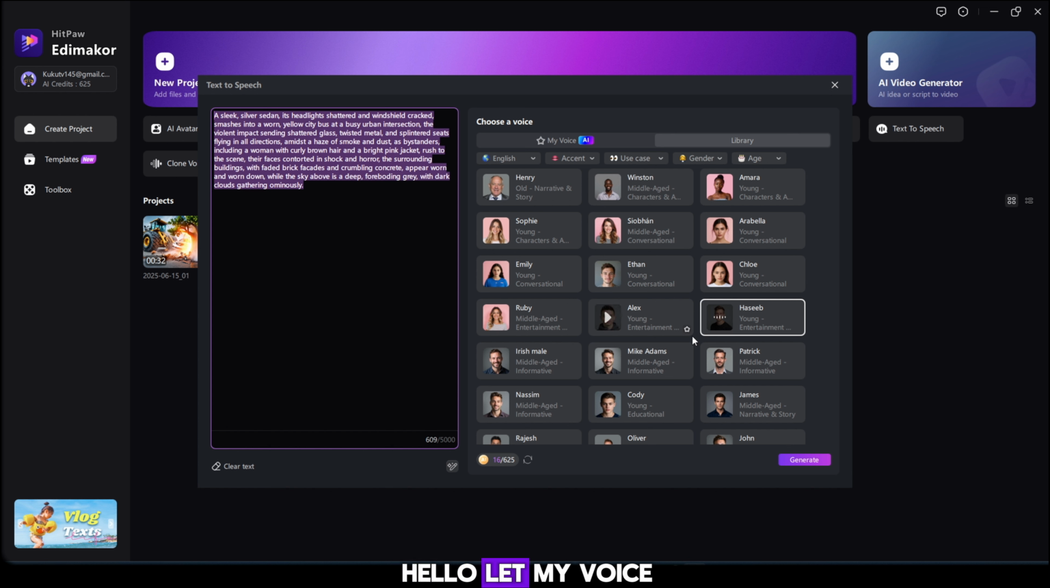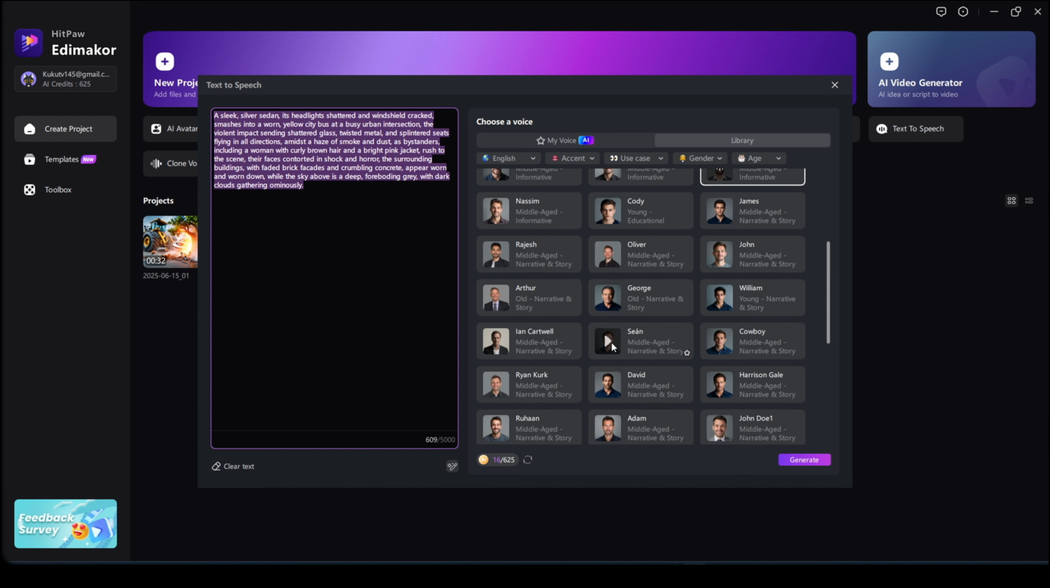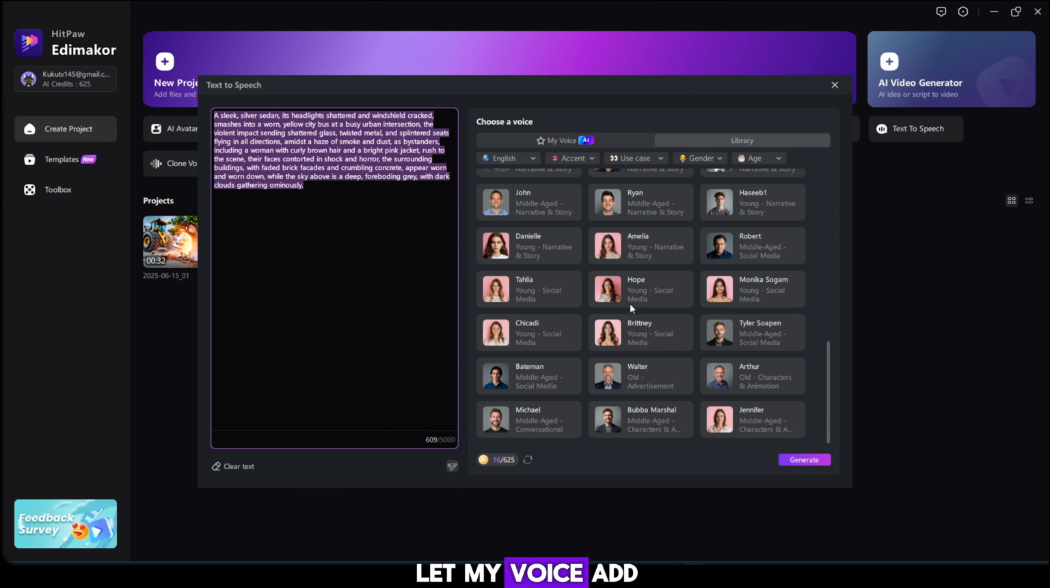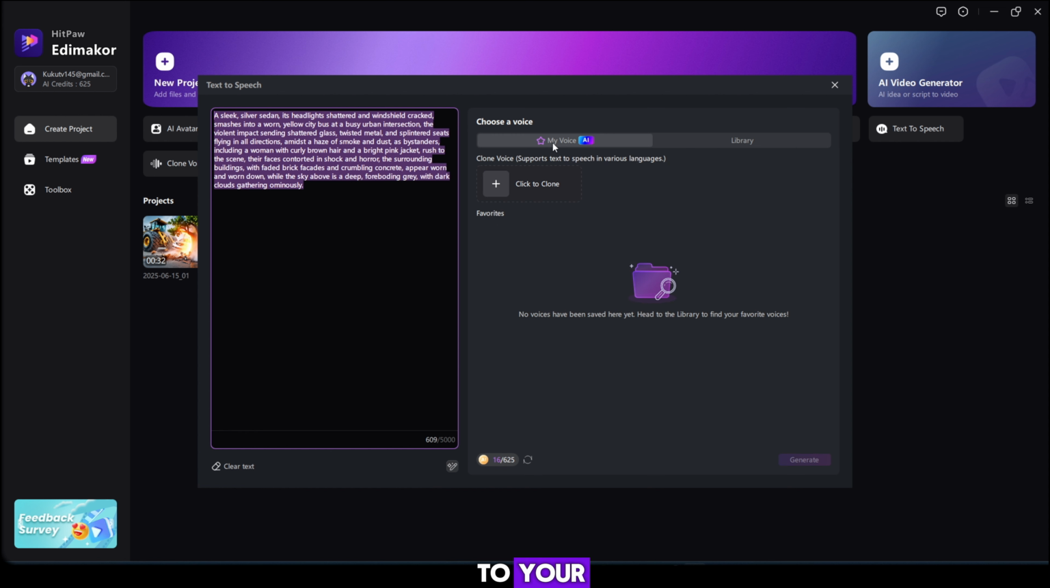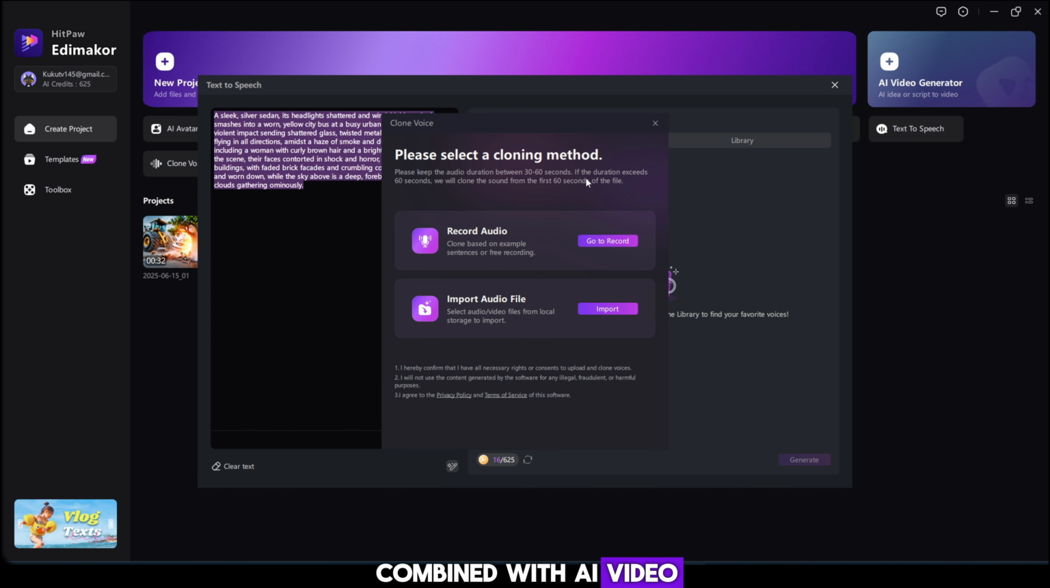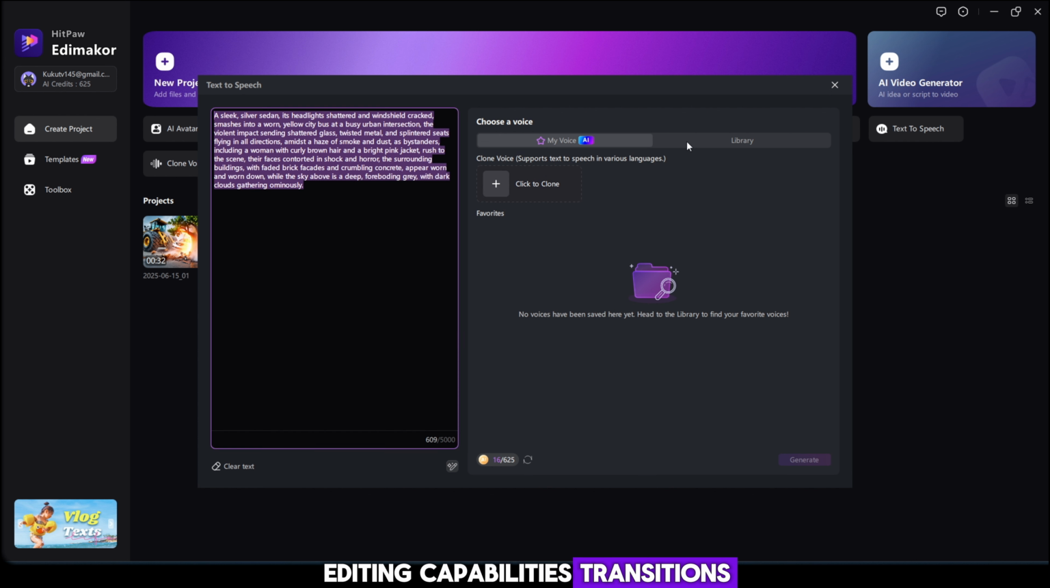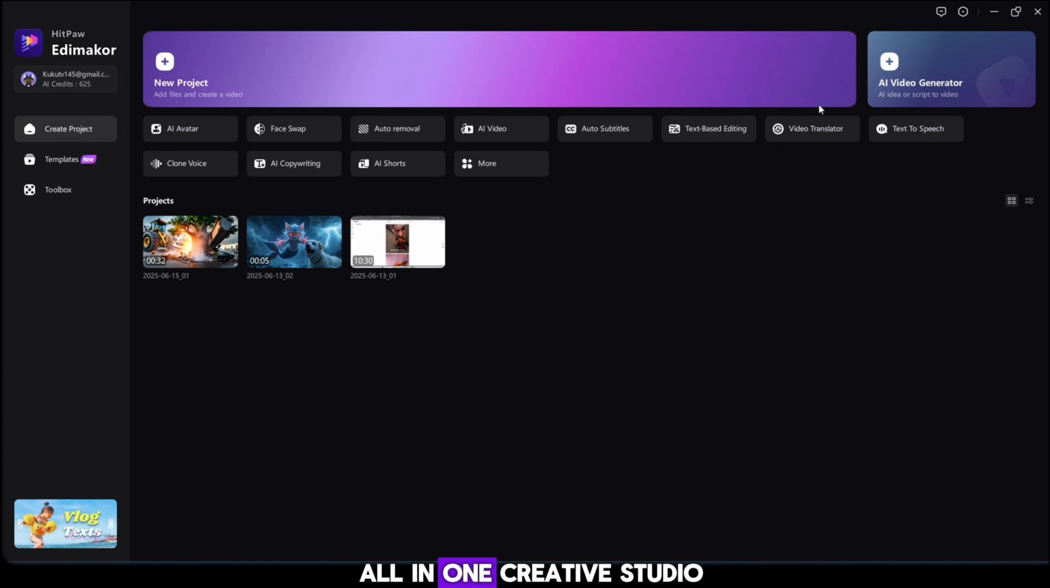And it gets even better. You can also clone your own voice. That's right. The tool allows you to train it using your own voice, so your future videos sound just like you, only better and cleaner. With this feature, combined with AI video generation, animation tools, editing capabilities, transitions, subtitles, and effects, you're truly getting an all-in-one creative studio in one place.